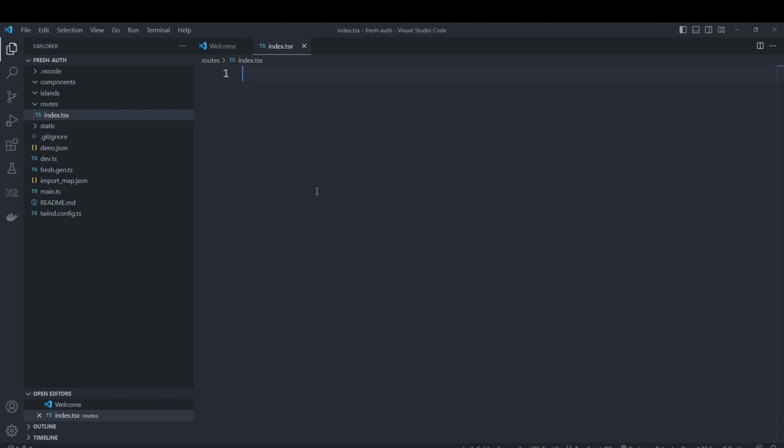We'll place our layout HTML in its own component so it's easier to reuse. It'll include a navbar component. We also need a route for the login page, signup page, and secret page. Let's start with the navbar component. Inside the components folder, we'll create a new file called nav.tsx.